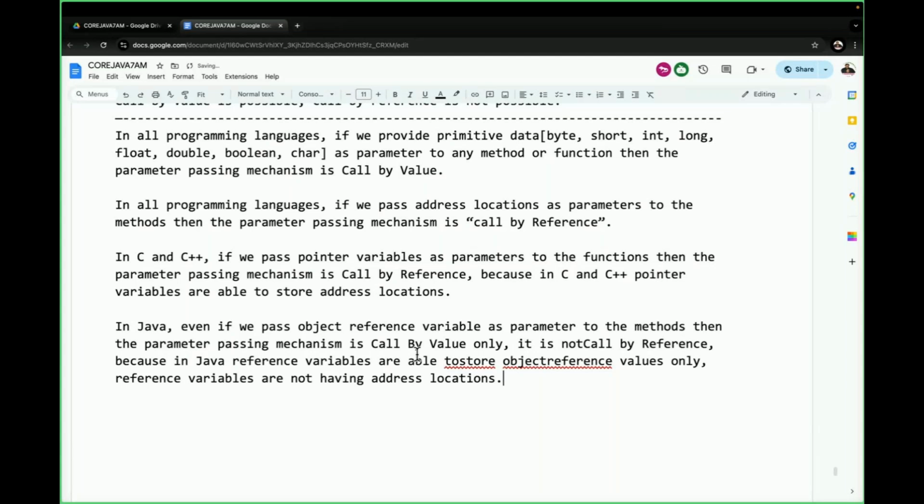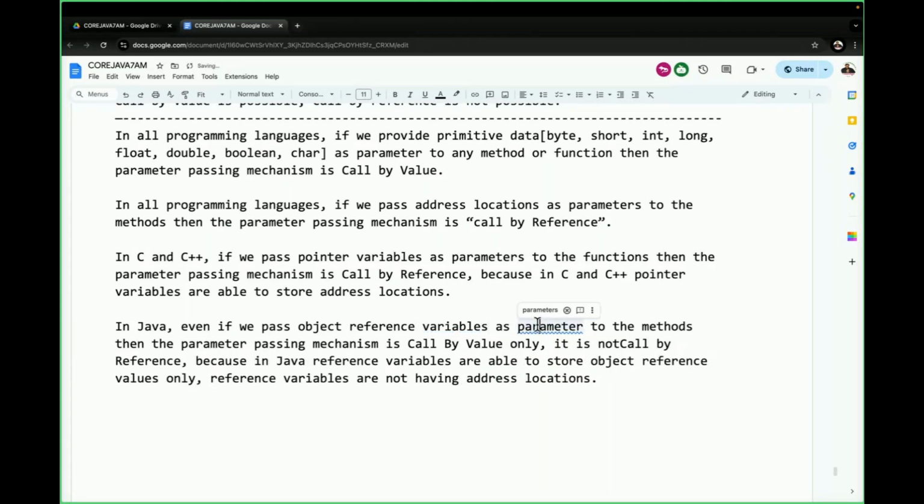Yes, sir. Because of this particular reason, what we are understanding is that in Java, even if you pass reference variables as parameters to the methods, the parameter passing mechanism is called by value only. It is not called by reference. Why? Because in Java, reference variables are able to store object reference values only. Reference variables do not have address locations. That's clear? All of you are getting clarity on these points now.